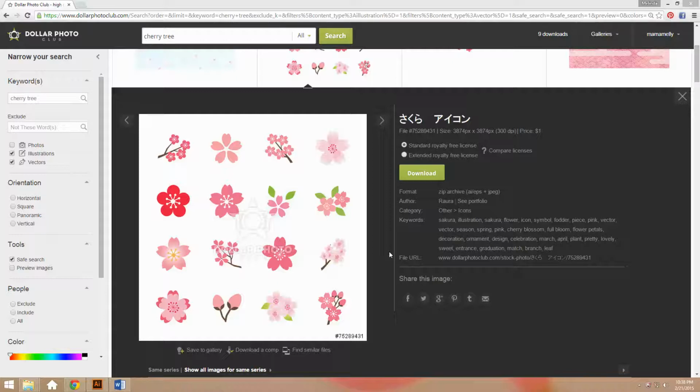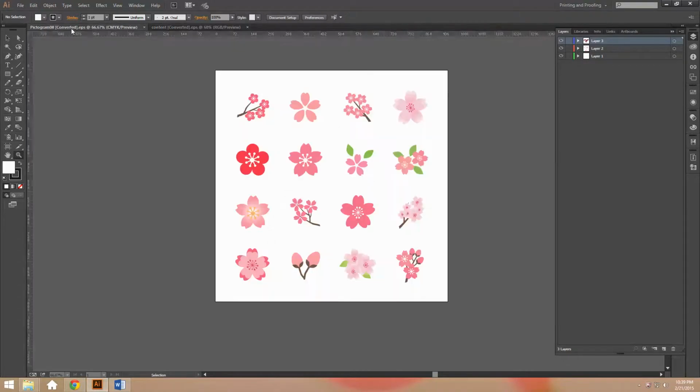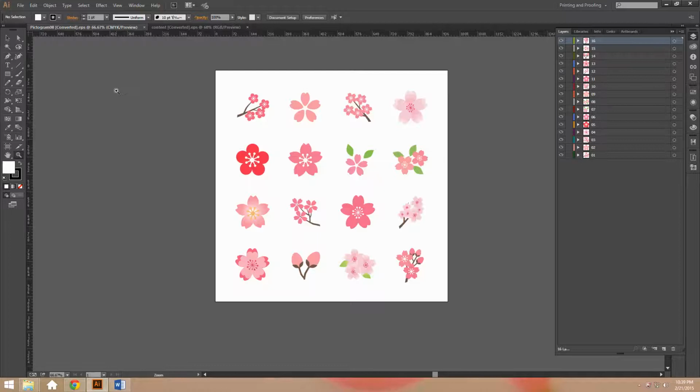You can see what types of formats are included. Here it says format zip archive, AI/EPS. That's the source file that you can open within Illustrator. Then it says plus JPEG, and so the JPEG, you would just basically get this image as you see it here, one image, one file with all 16 flowers on it. I've already downloaded this, and I have it open here in Illustrator.